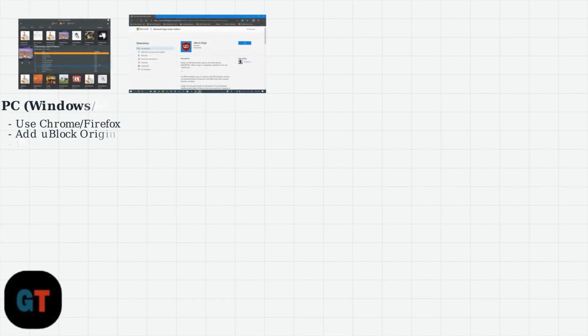On PC, use web browsers like Chrome or Firefox. Employ ad blocking extensions like uBlock Origin for a cleaner experience. VLC Media Player can play stream URLs directly.